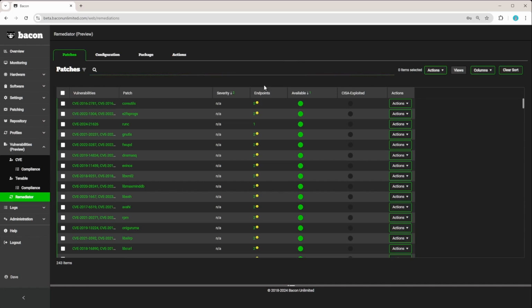In this video, we're going to take a look at how to use the Remediator feature, specifically how to install patches based on CVEs or plugins that were detected. So on the screen, I've already gone to my Remediator over here in Vulnerabilities and Remediator. And right now I'm looking at CVEs and plugins that were generated.